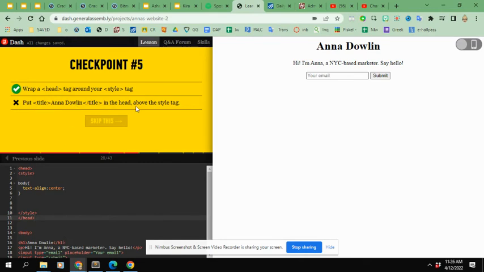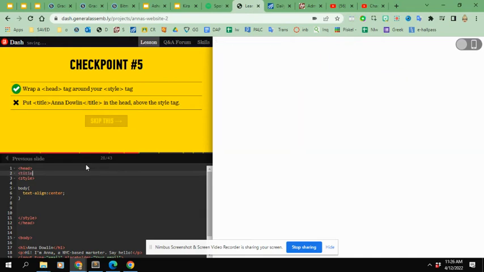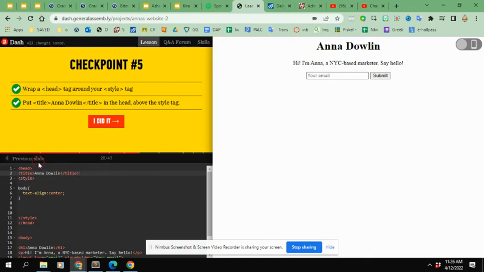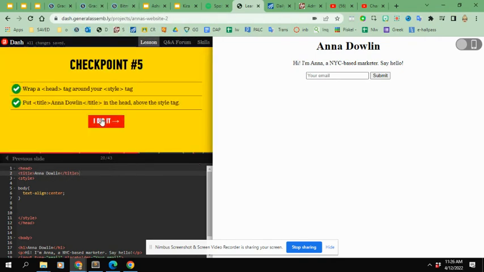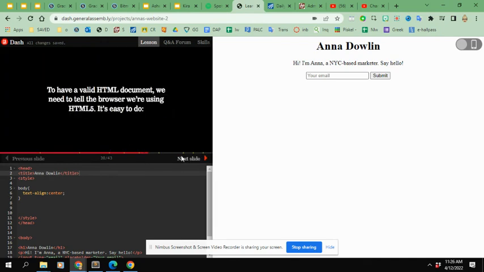It now says put a title tag between the head tag. So between the head, right above here, so right in here, title open, and it says put her name in the title, Anna Dowling, and title close. The title tag, interestingly, you probably have never even realized what a title tag does. It puts the words on your little tab up here on the top of your internet. So on her website, Anna Dowling would be on that title tag. Did it. Woohoo.